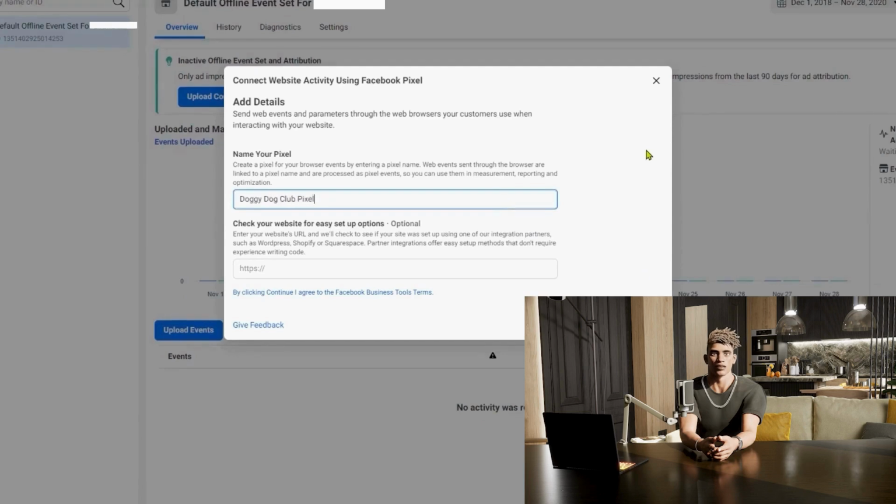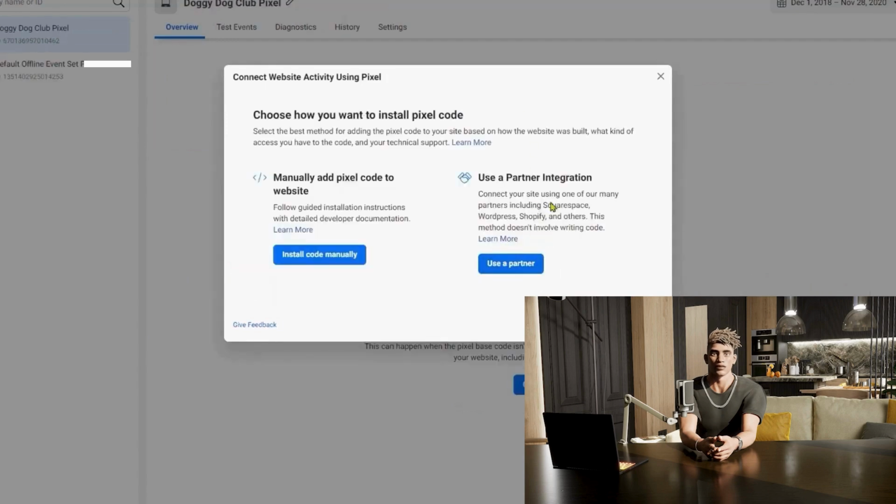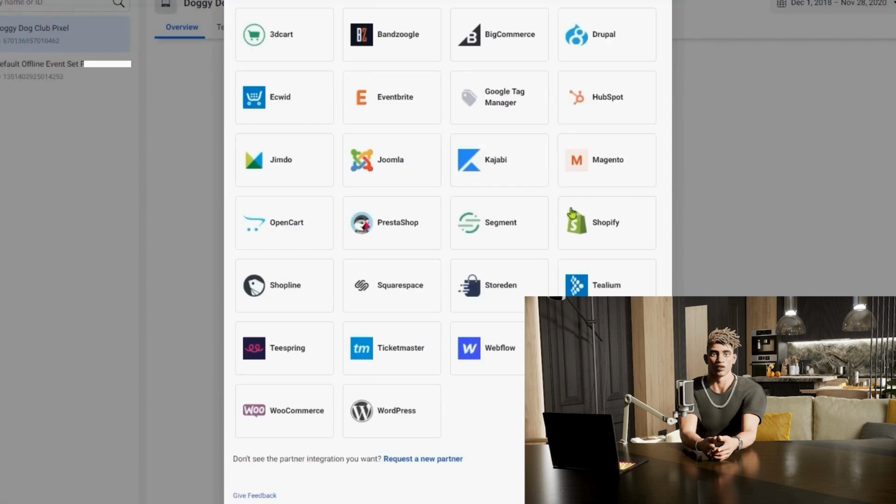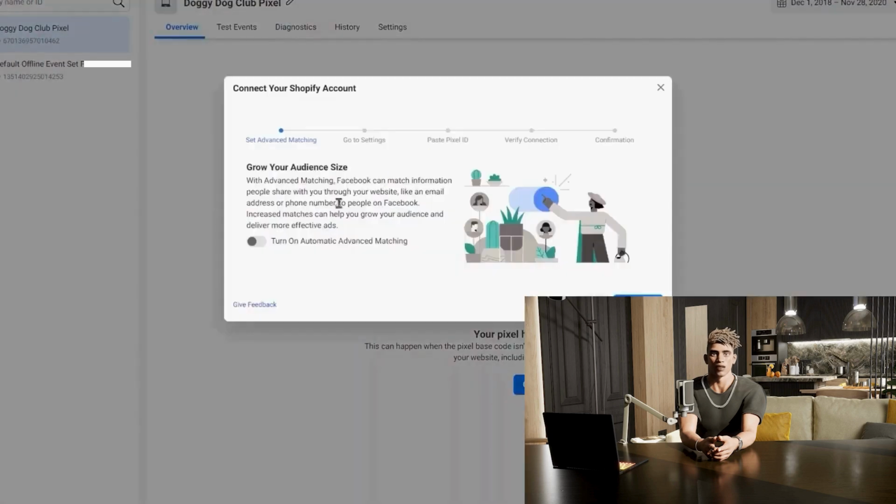And later on, when you're going to learn new niches, you'll create a separate ads account for that niche and a separate Pixel for that niche, so that you will always have a separation between everything, and everything will stay connected with its own niche and category. Next, enter your website address and then click Continue. Next, click on Use a Partner Integration. Now choose Shopify, turn on Automatic Advanced Matching, click Continue.